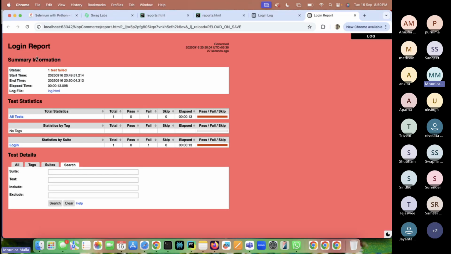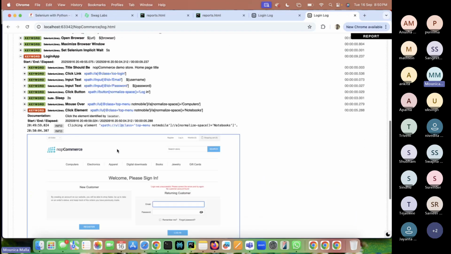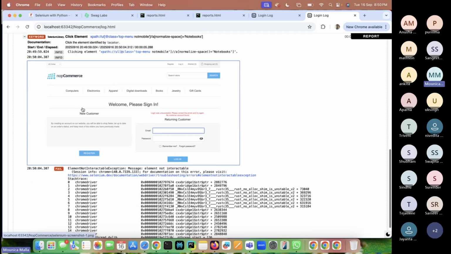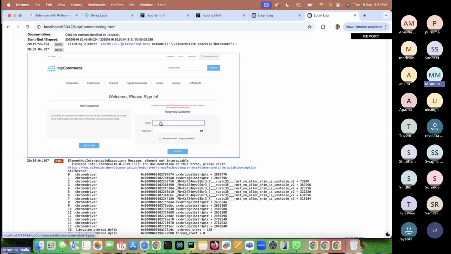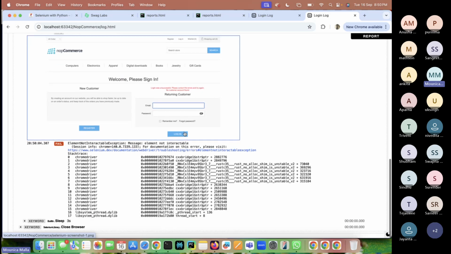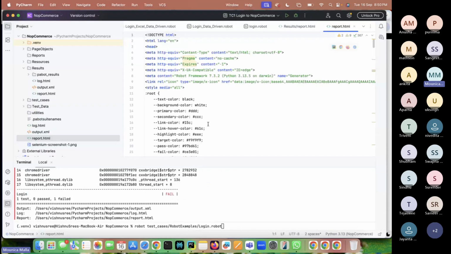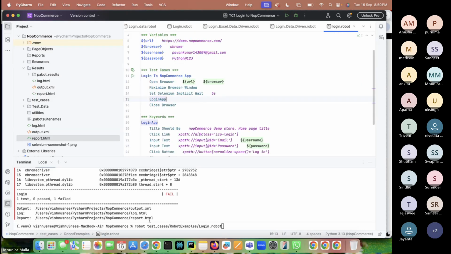If you see, our test case has failed. Why has our test case failed? Here you see, login is failed. Login not successful. This way you can see everything with the Robot Framework. This is about Robot Framework at a high level, how we can do it.